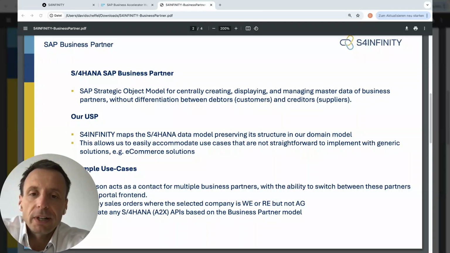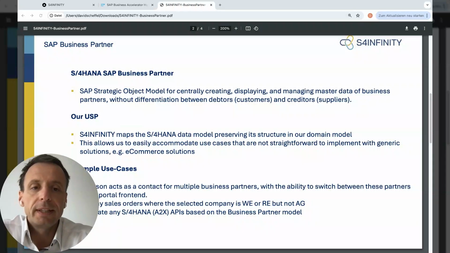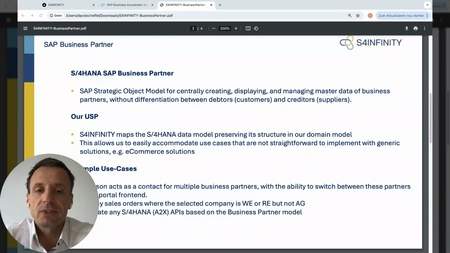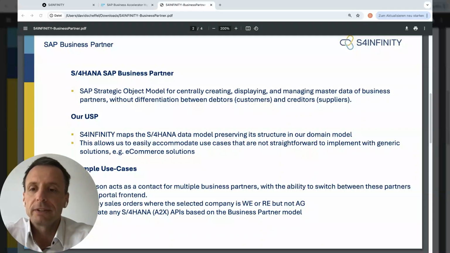Our USP is that we preserve the structure of this object model in our domain model from S4INFINITY. And this allows us to easily accommodate use cases that are not straightforward to implement, for example, with generic solutions as e-commerce systems.